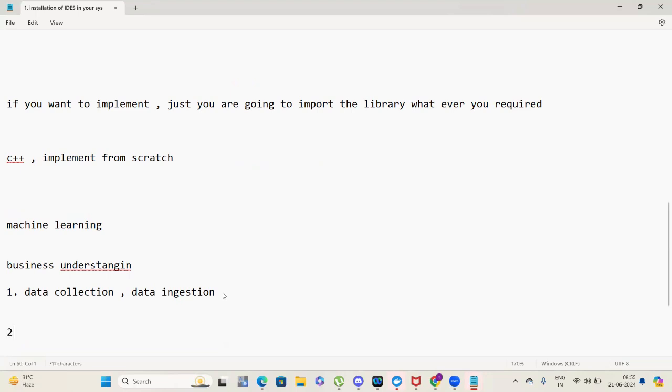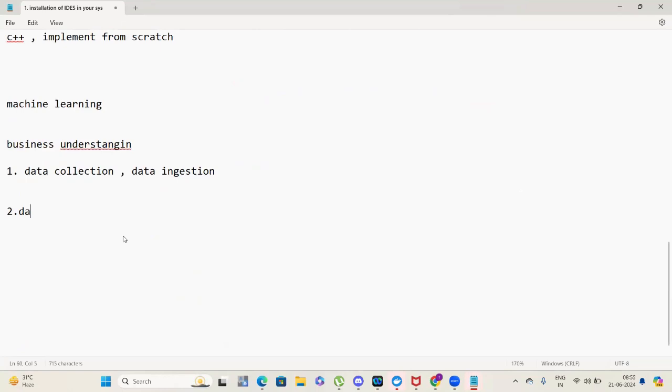The second step after data ingestion is data pre-processing. Whatever it is, you will be doing some kind of data pre-processing. The next one is exploratory data analysis. These are overview steps I am giving. If you go into detail, there will be nearly 15 steps. I'm not discussing all those steps now, just giving an overview of how machine learning steps move on. Exploratory data analysis is the third step.